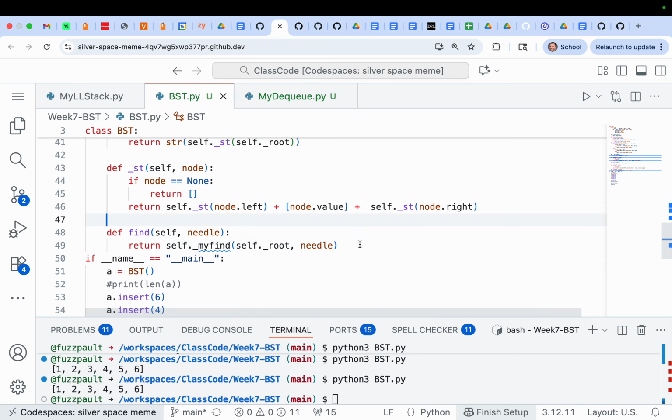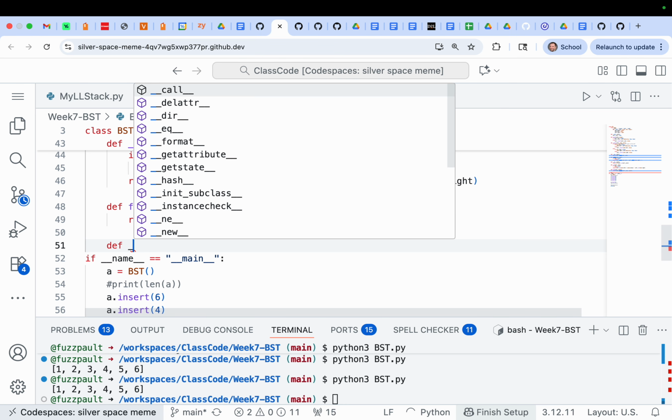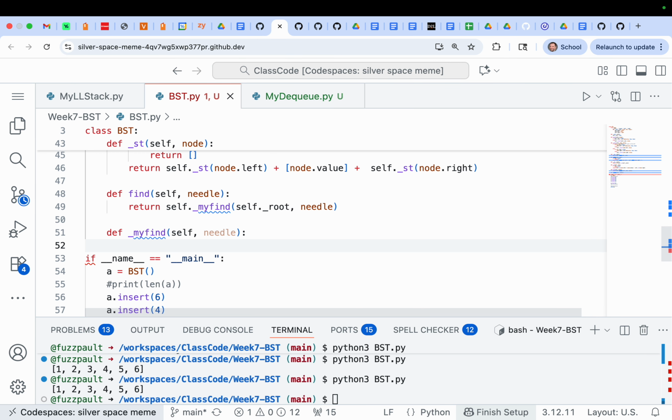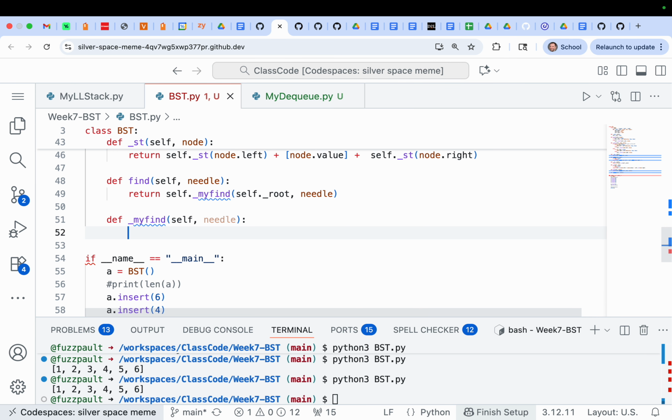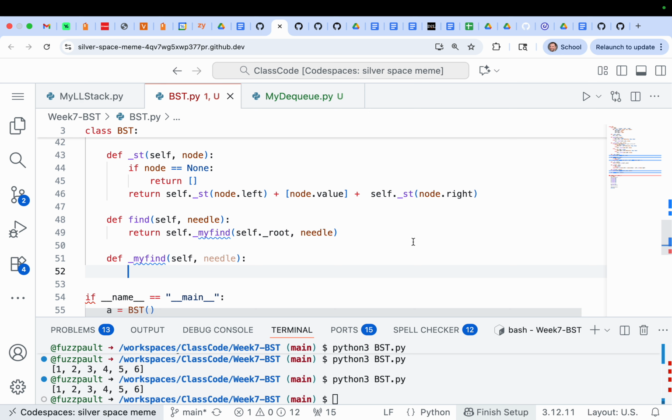We're going to give it needle. And now def _myFind, self, node, needle. Okay, help me out. All right, what's going to be inside of here? I'm not going to write any more code. No, we got a seg fault. We're going to get a problem with that.